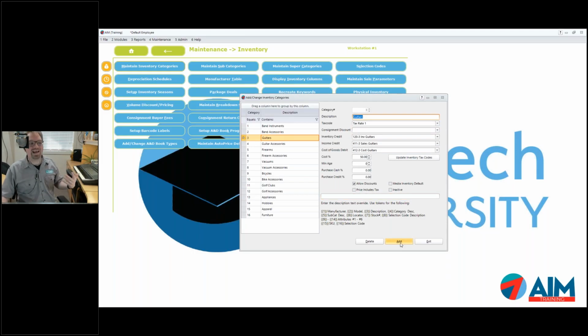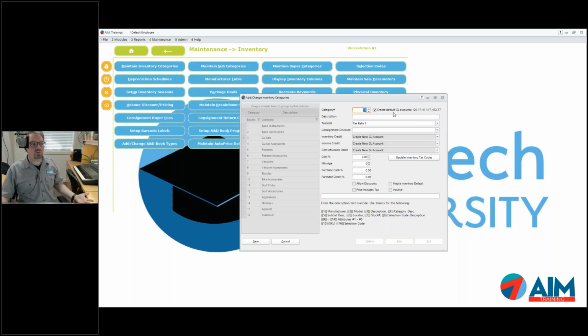If you ever add a new category, you'll notice a little blurb that pops up at the top. I apologize if it's a little small on the screen. There should be zoom functions within that GoToWebinar panel that you can use to zoom in on any portion of my screen. When I click that add button, in addition to automatically selecting a category number for me, it gives me the ability to auto create the default general ledger accounts for any given category.